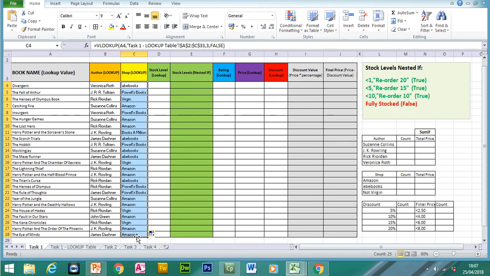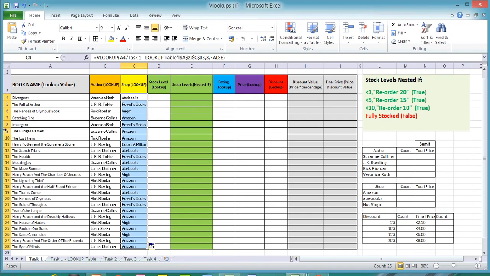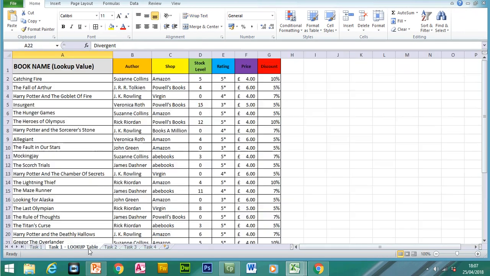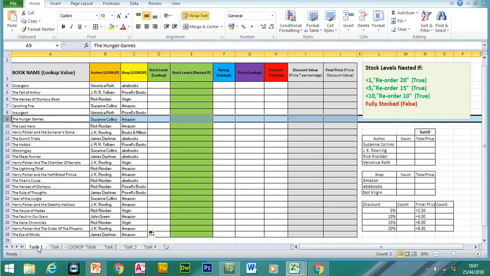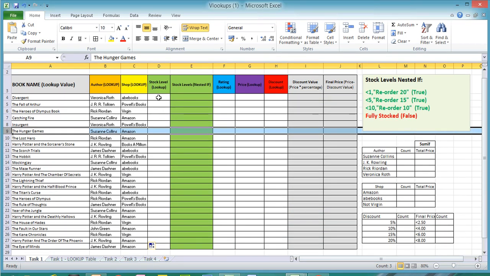And what you can do, you can check to see if we got the correct shop. So the Hunger Games should be Amazon. The Hunger Games, yes, was Amazon here. So I'll do one final example. So we're looking up the stock level now.